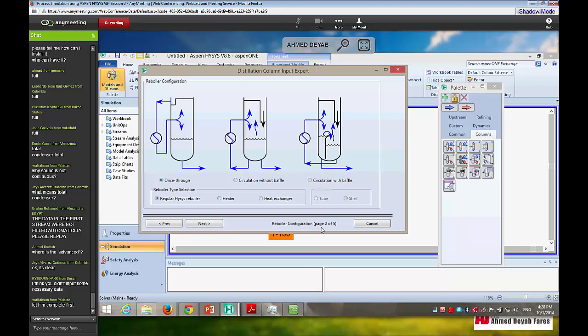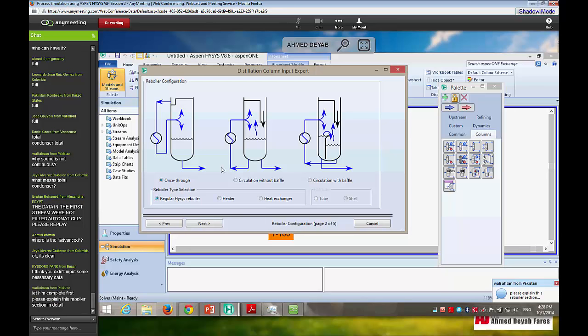Now I am on page 2 of 5. It's about reboiler configuration. Here you can see that there is reboiler type selection. Now the default option is the regular HYSYS reboiler. Okay, I need to ask you first, what are the types of reboilers in the distillation tower?